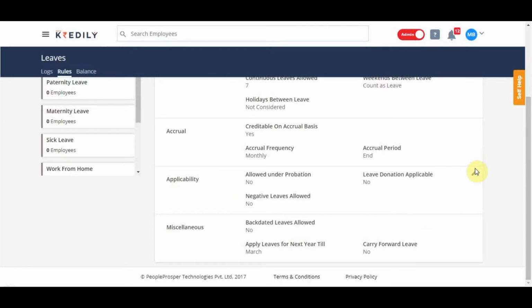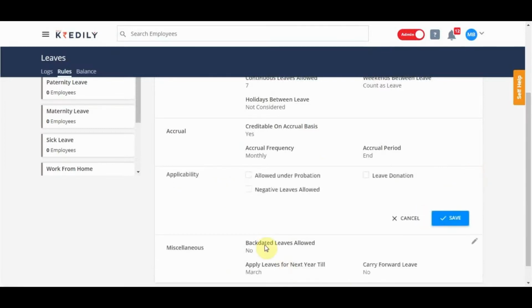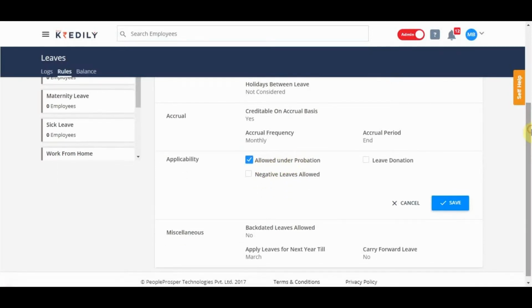Applicability. Here you have the option to define whether a certain type of leave can be availed while on probation or not. I'm going to check this for my organization, which means any employee on probation will be able to apply for casual leaves.